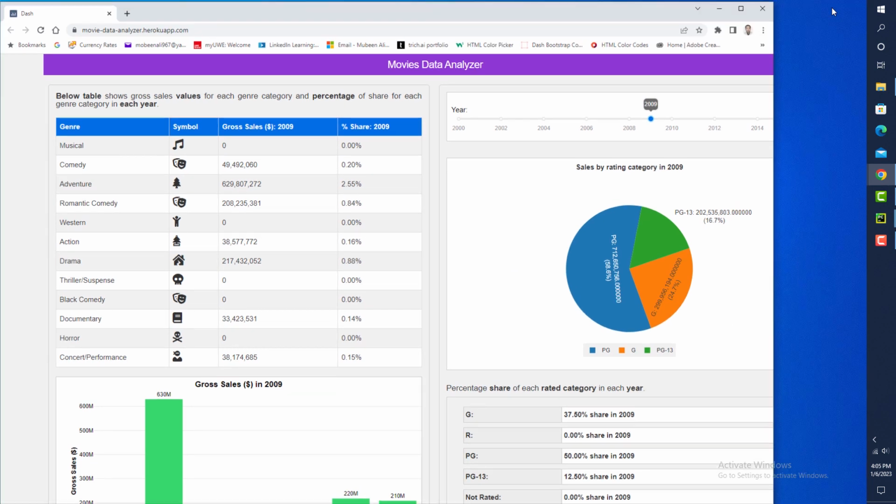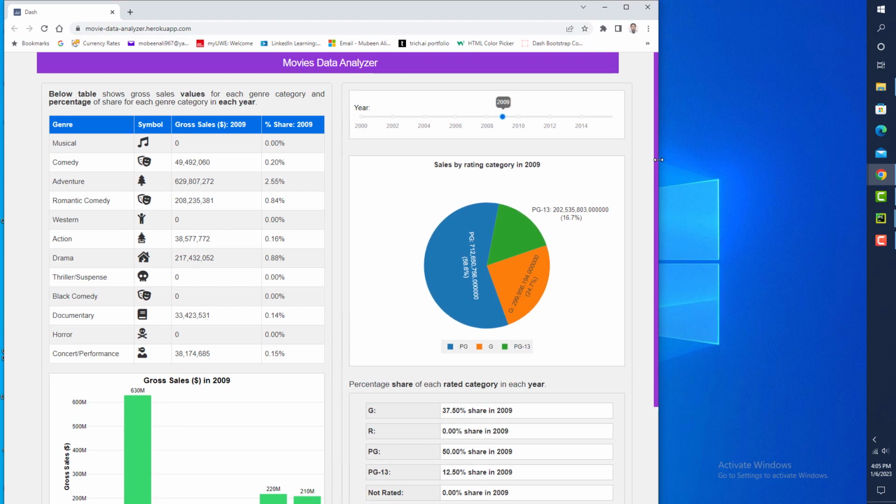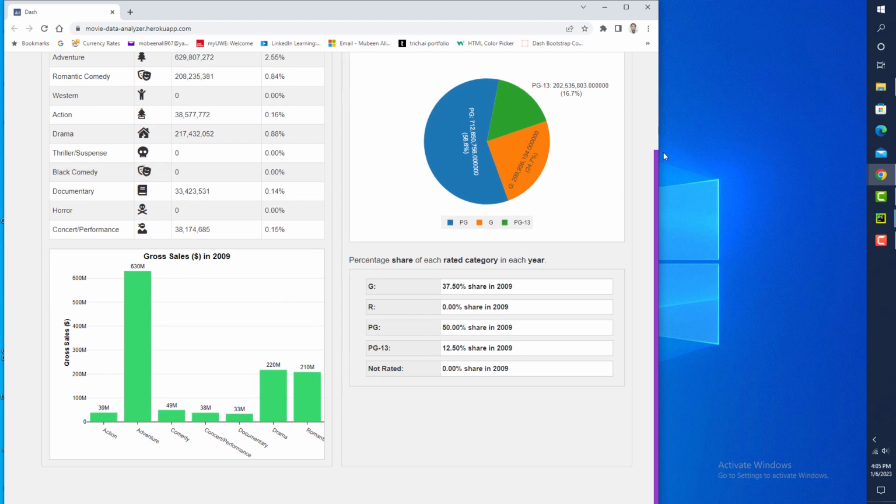This application is also responsive. By decreasing or increasing the size of the browser, all grids are automatically adjusted.